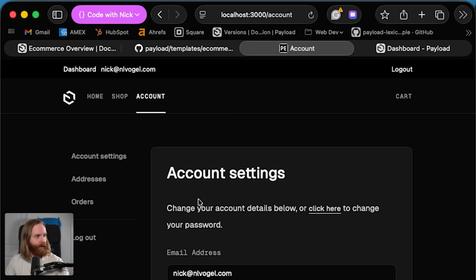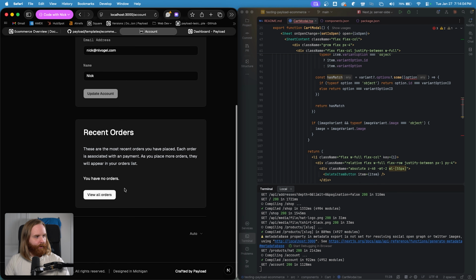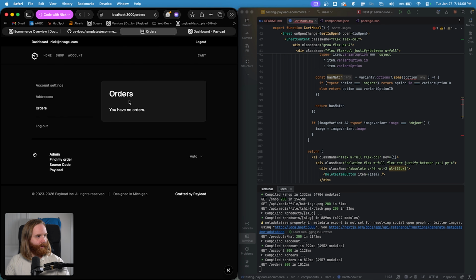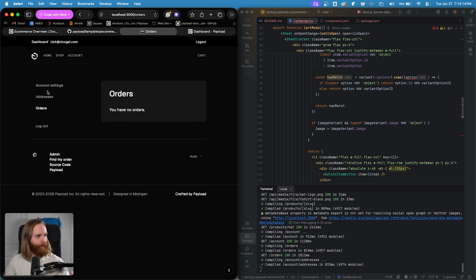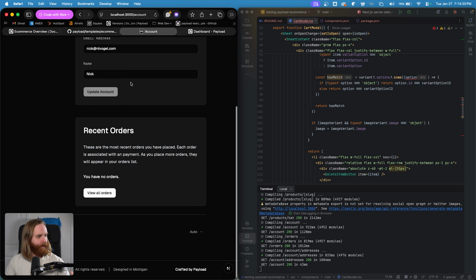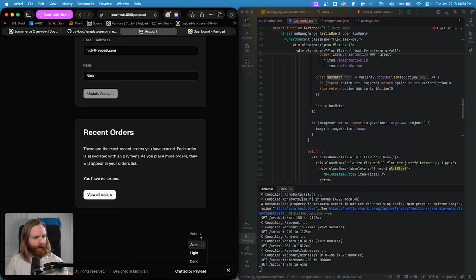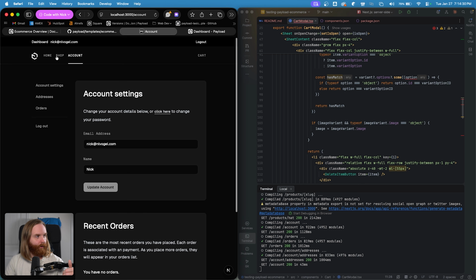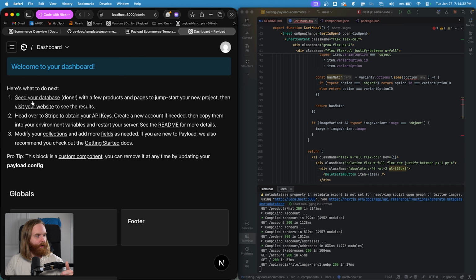So then we have the account, which is a standard dashboard-looking thing. View all orders would bring us back to this orders page, which would fetch all of our orders. Then we have addresses, great. And account settings again. You can log out. There's a log out button up there. This is going to be automatically set to whatever my system preference is for light or dark mode. Great. So next step, we visited the website, head over to Stripe to obtain your API keys.